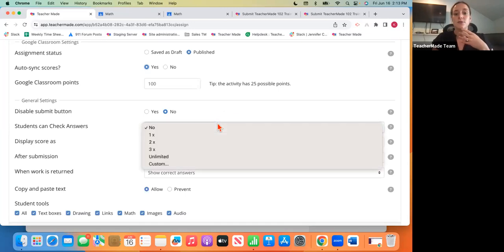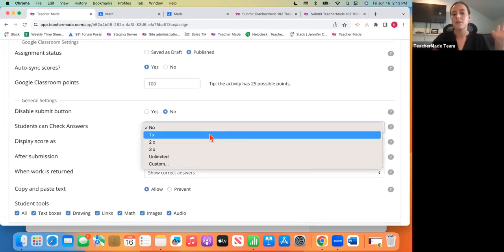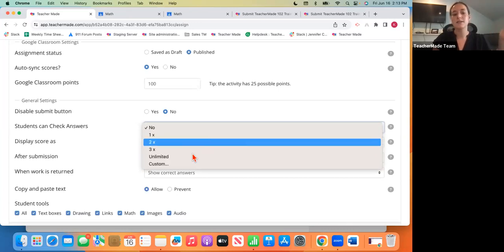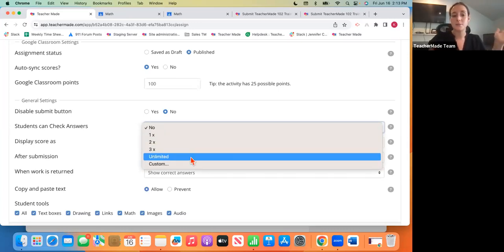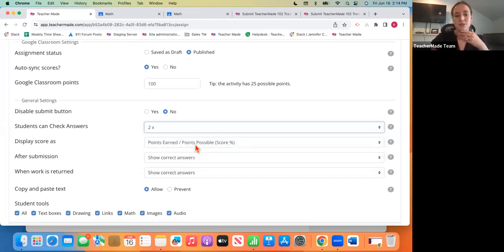So you can choose to not allow them to check their answers. If it's some kind of test, you can give them 1 try, 2 tries, or an unlimited number of tries. So it's up to you as the teacher how many times they can check their answers. I'm going to choose 2 times today, and I'll show you what that looks like from the student perspective in just a little bit. This next option is just how you want the score displayed to your students.